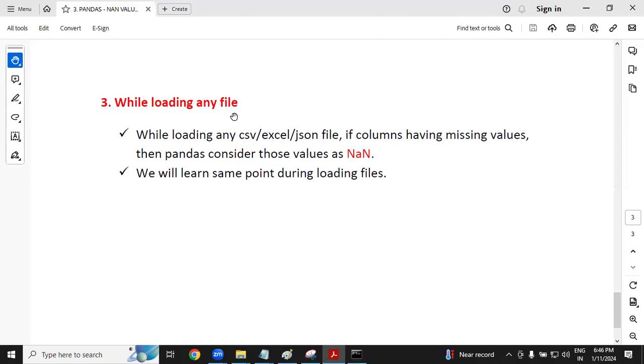Whenever you are filling any passport application or any other application, first name, last name, middle name, they will ask, but still they will make it optional. Backend it will store as a NaN actually. Keep in mind that. While loading any CSV, Excel or JSON file, practical I will show you later. If a column has missing values, then pandas considers those values as NaN. Sir, I used this word almost 3 to 4 times actually. I'm sorry for saying this.